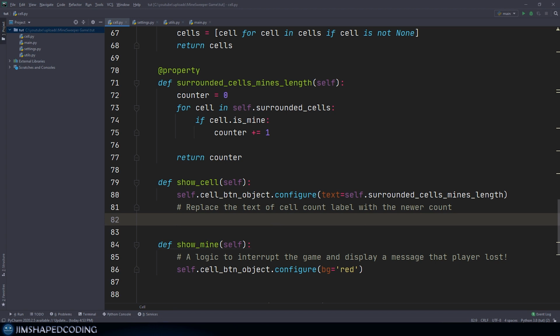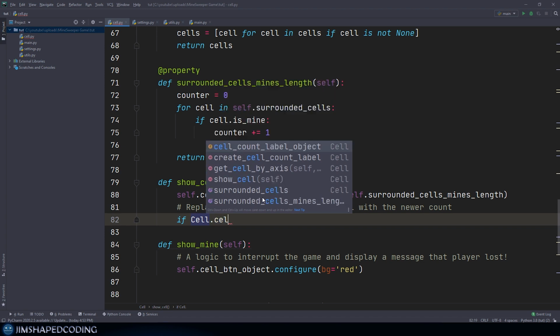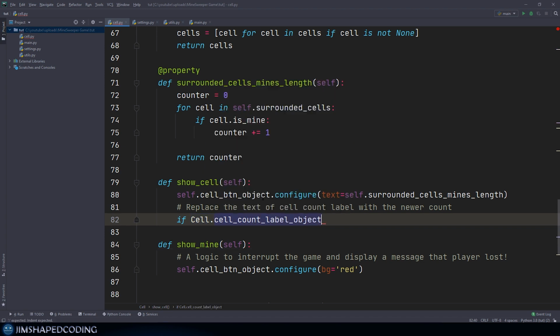Now, in order to test this out, I'm going to change this to something that is hard-coded, just to see that we are able to do this successfully. So let's go ahead and test this out. At first, it makes sense to check if cell count label object is None or not. And I can just do it the way it is. If cell count label object should be enough to test if this object is None or is filled with some information, meaning a label object.